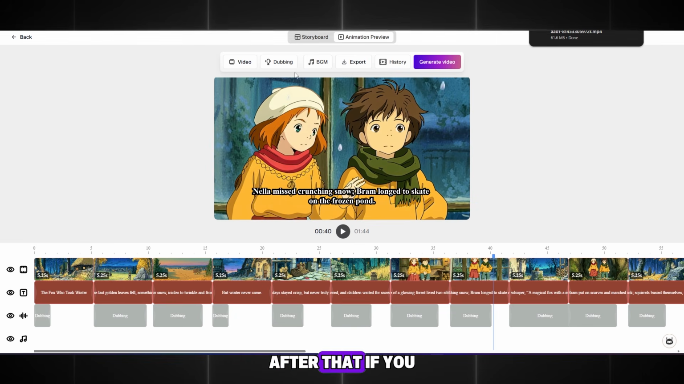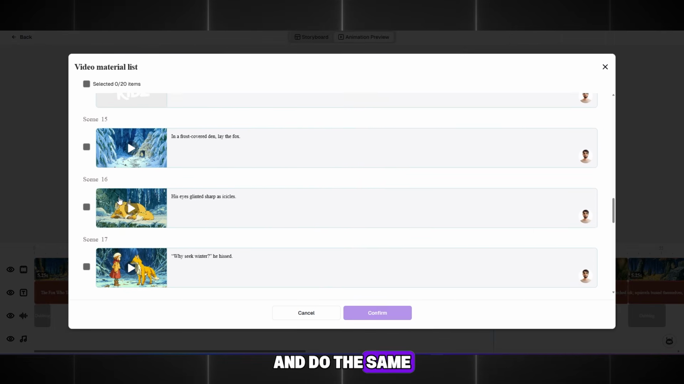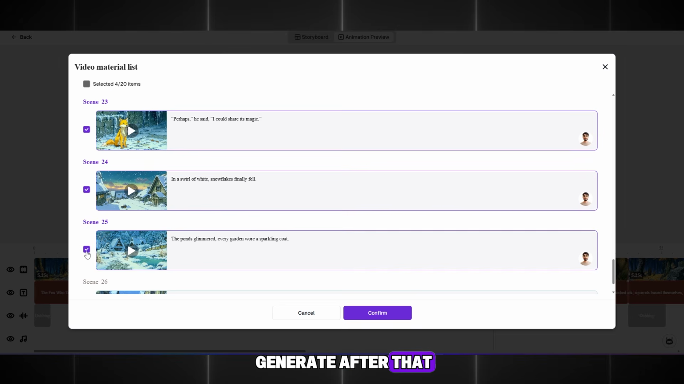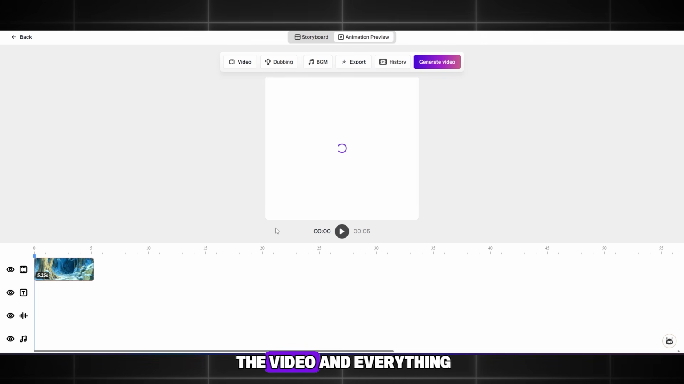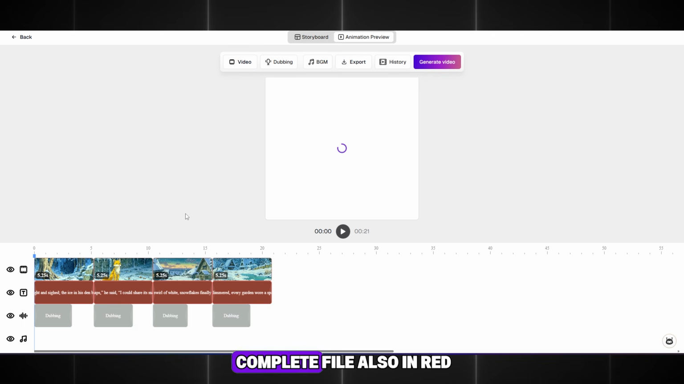the video. After that, if you have more than 20 scenes, upload the remaining scenes and do the same as with the first part of the video. Add the voiceover and generate. After that, download all parts of the video, and everything is ready. Now you only need to merge the videos into one complete file.